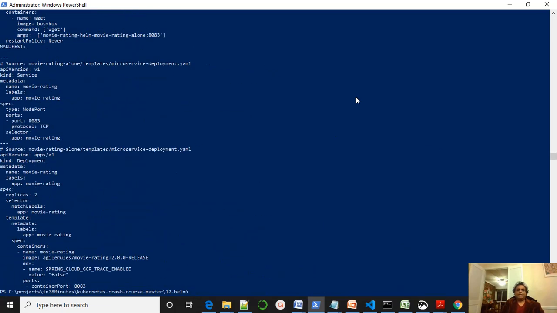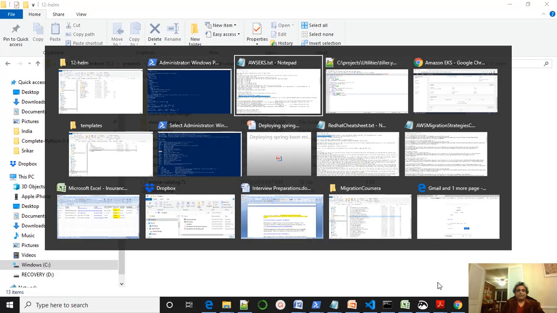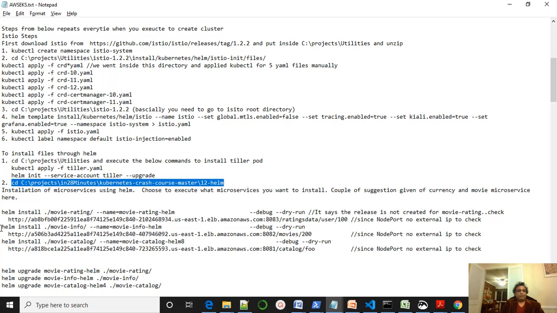And when I say dry run, it basically did not create the service. It just said what the service is going to create. It's going to create a service with the port number 8083 with TCP, with this selector, and it's creating a deployment. And what is the image for the deployment? If we do the same thing but remove this debug flag, now it's going to create it. So now it's creating, and it's telling you it is creating. Similarly, I'm going to do a Helm install for this.